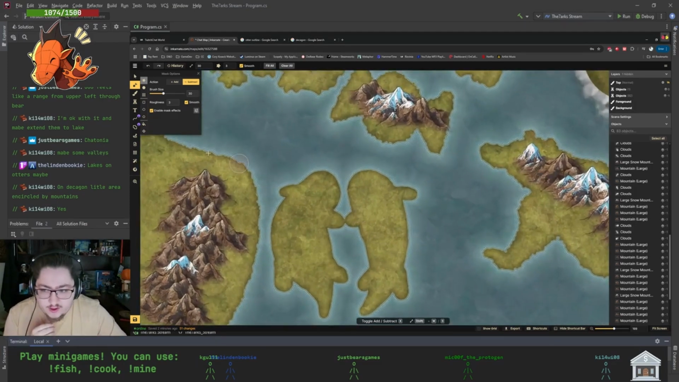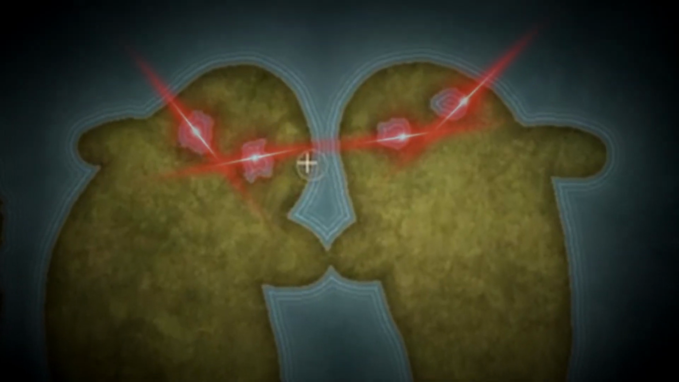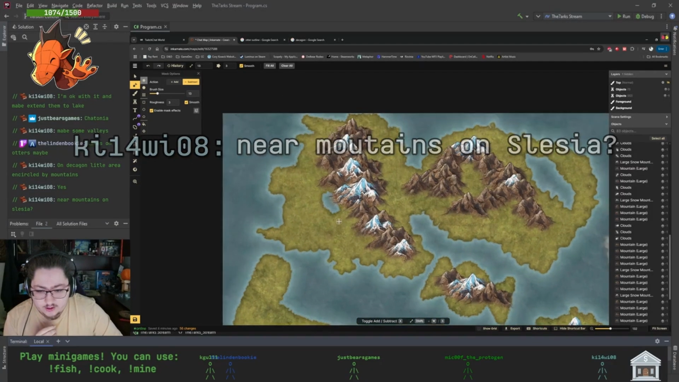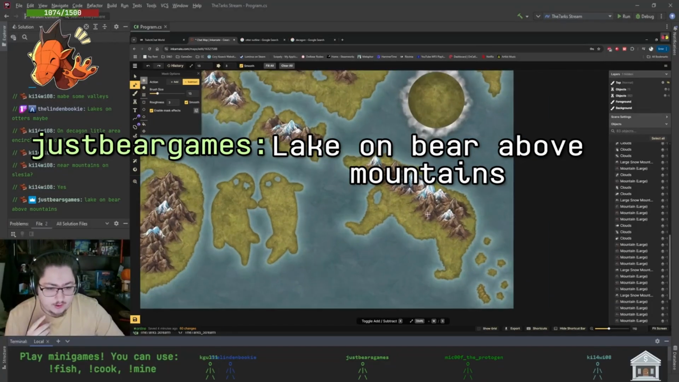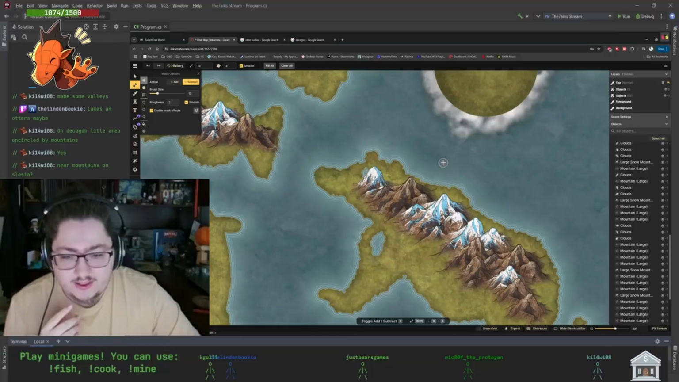Opinions and thoughts. We already have a lake up here, obviously. Where else do we want lakes? And you were saying lakes on the otters. What if we had little otter eyes? So we do a little bloop, bloop, bloop near the mountains, like over here. There's not really a lot of room above. Oh, we could put one up here actually, and that could be like the bear's eye.